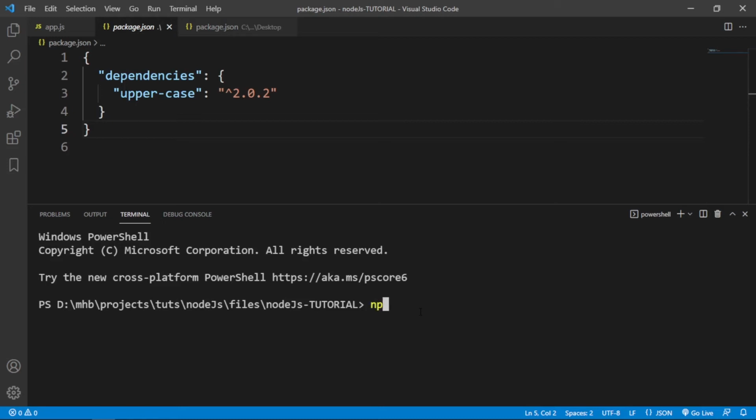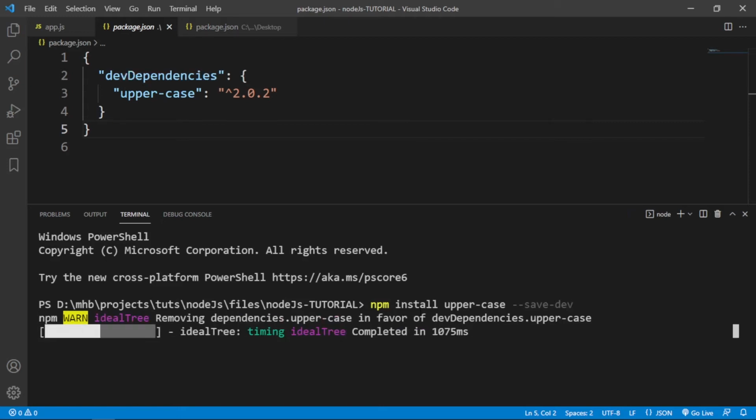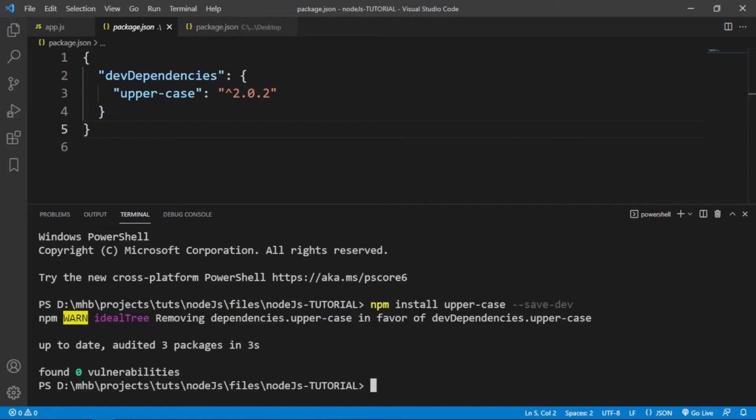I'm gonna type in here npm install the package name upper-case --save-dev. Hit enter, and it installed uppercase as dev dependencies. Previously it was just dependency.